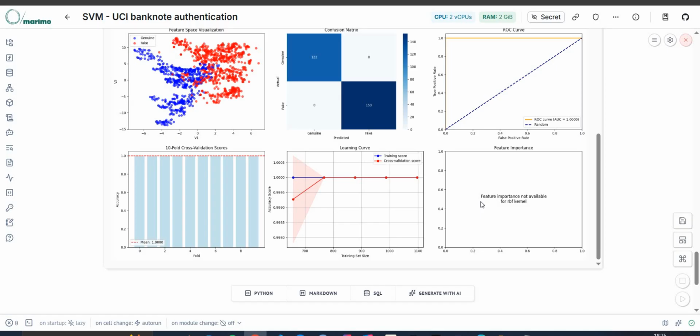So when we step back and look at everything together, the metrics, the confusion matrix, the ROC curve, the learning curve, it is clear that this dataset is perfectly separable by an RBF SVM. Every evaluation metric is at the maximum, and every visualization supports the idea that the classes are well structured for this type of model. And that's it for this SVM project, and thank you for listening.